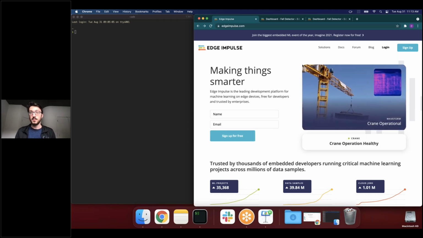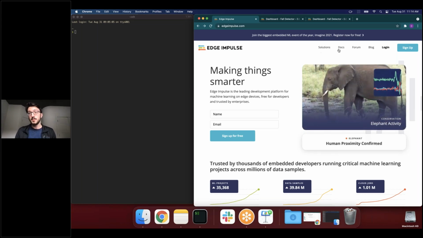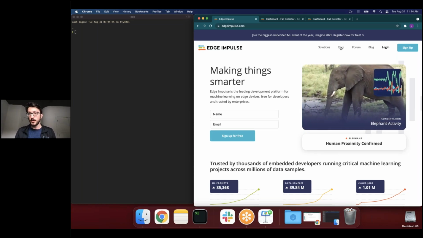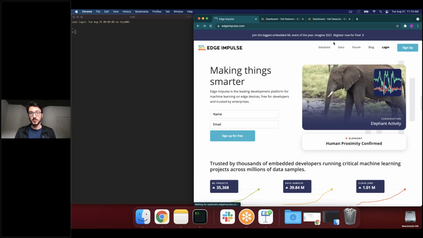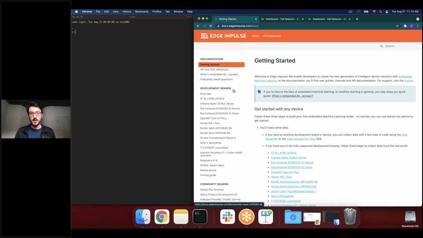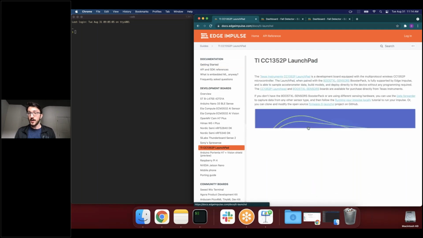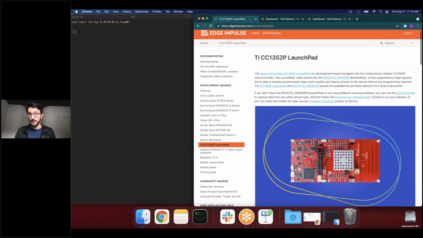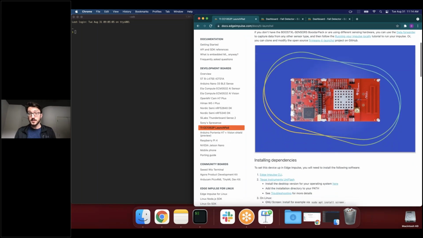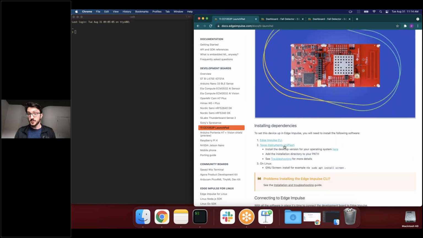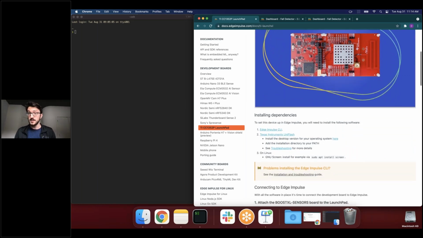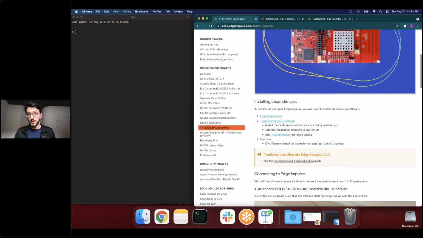And from here, you'll be able to start creating machine learning projects. But once you've created your account, I recommend we go through our docs page. Here we offer a comprehensive getting started guide, and we have a version specifically for the TI LaunchPad. When you're using this TI LaunchPad, you can follow the instructions here to install some dependencies and Edge Impulse tools.